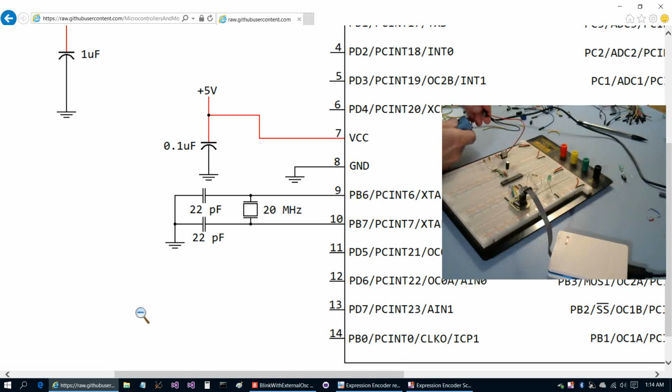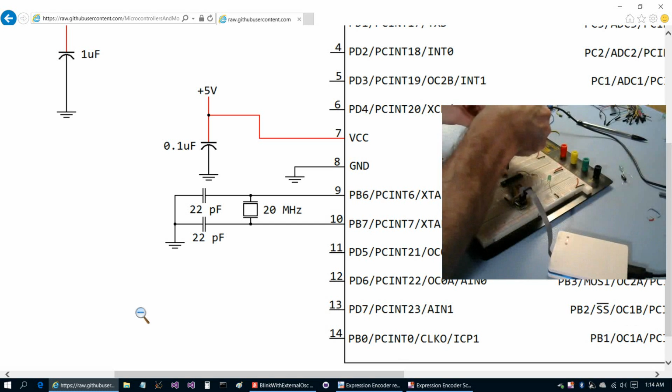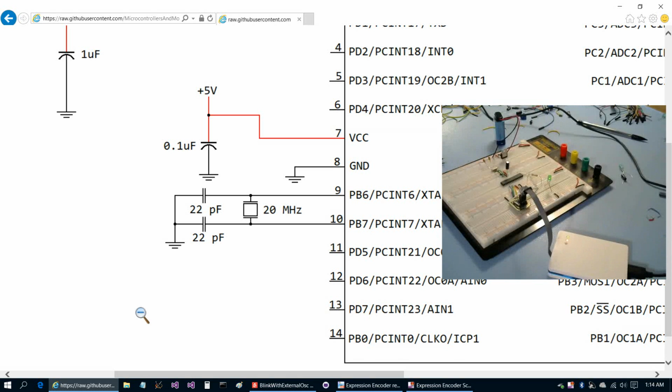Okay, so now if we, whoop, ground just jumped out there. So now if we repower our board, okay, and you can see that the chip is indeed getting a clock signal again, because as you can see, it's blinking.